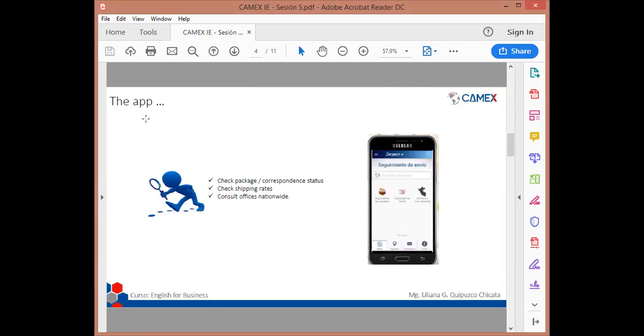So the app is going to give us three main options. We're going to be able to check the package and correspondence status. This is the one in here, the first one. Then we're going to be able to check shipping rates. That is the one from here. And finally, we're going to be able to consult offices nationwide. That is the one in here.